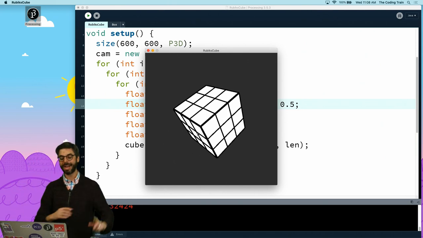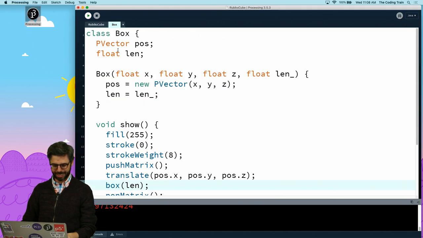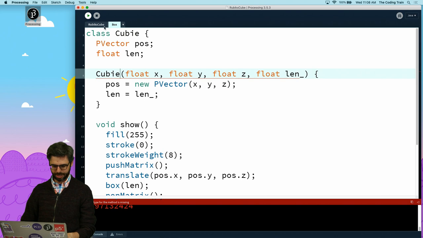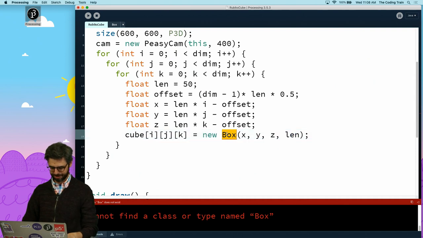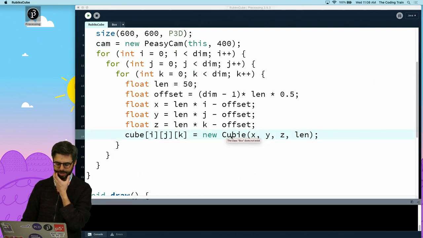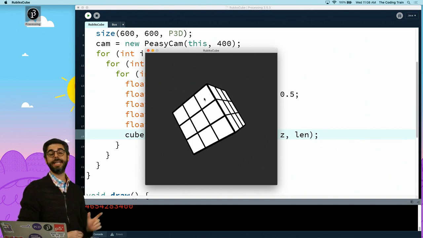All right. And I'm being told, by the way, that these are called cubies. So I'm going to change that. Class Cubie, Cubie, and Cubie, Cubie, and Cubie. So step one is complete.